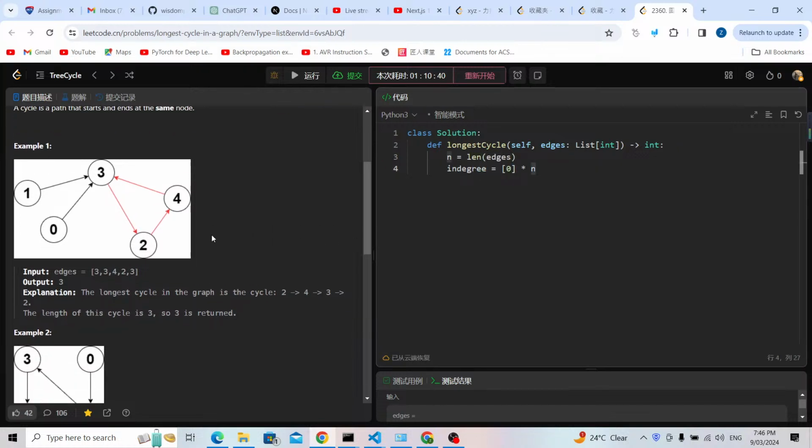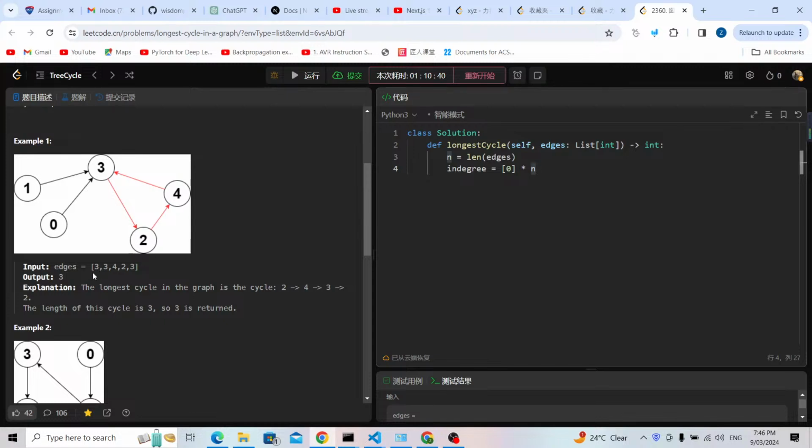So n is the size of the edges, so it's gonna be the length of the edges. Now I'm going to check the indegree for each of the nodes. So for u, v in enumerate the edges. Yeah, because these edges can use enumerate. This means from u to v connected. So the indegree of v should be plus equal to 1.